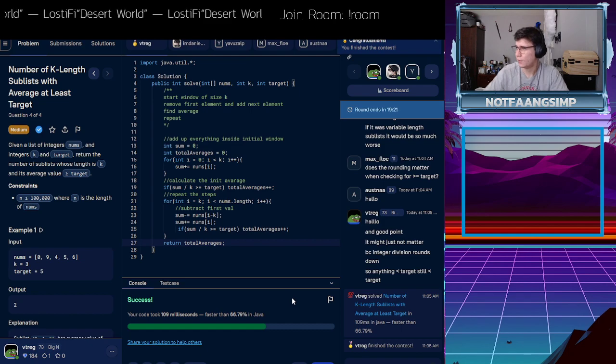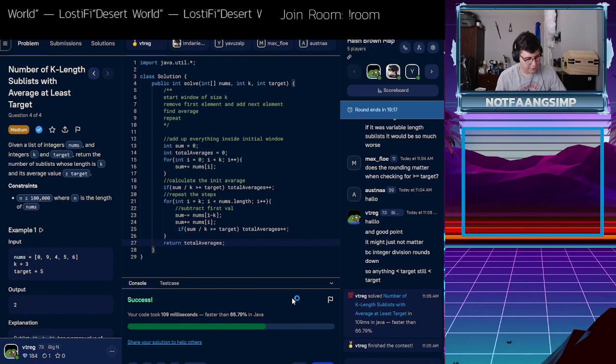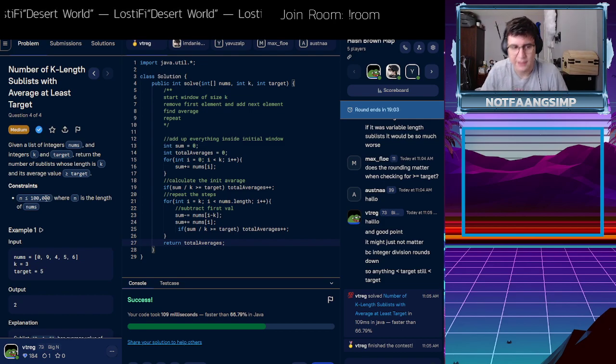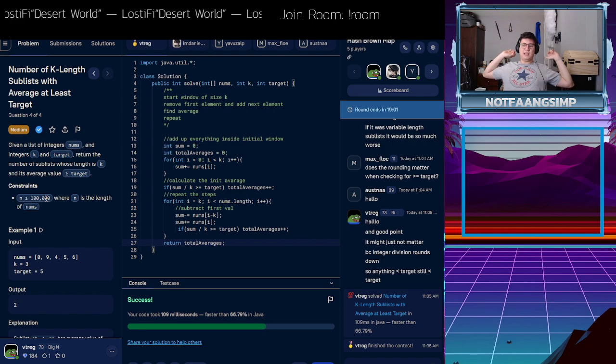Nice. Yeah, once you realize that the lists are fixed to size k, it makes the question a lot easier to tackle. The more difficult version of this question, I think, would be the number of sublists with an average of at least target. I think that's what would make this significantly more difficult.